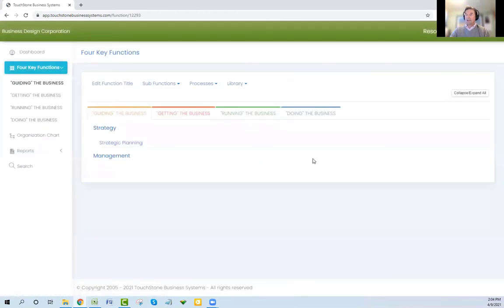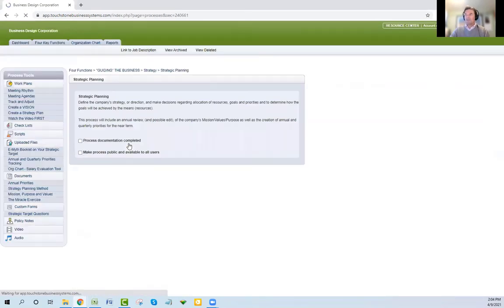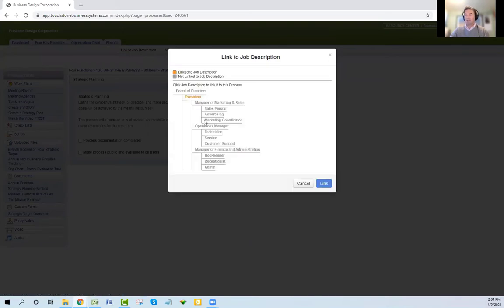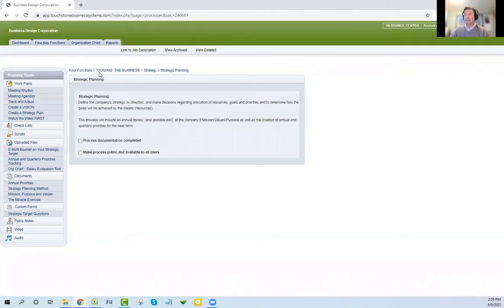This is going to copy that process down into your account. And the first thing we're going to do is let's link it to the president. So I'm going to select the process, come up here to link to job description, and I'm going to click on president, and I'm just going to accept that it's a strategic process and click link. And now you'll see that it says president is orange. So the president on your org chart has now been linked. This process has been linked to that position. So you can click cancel to get out of that.